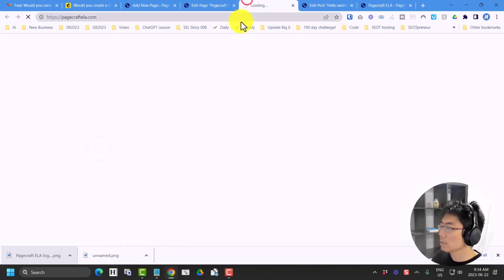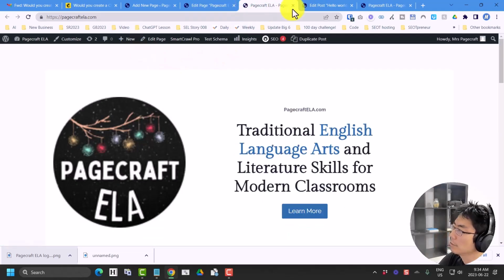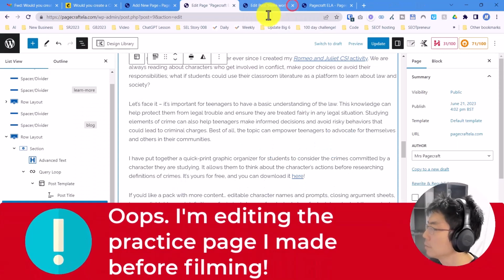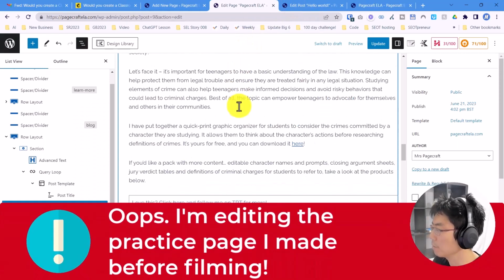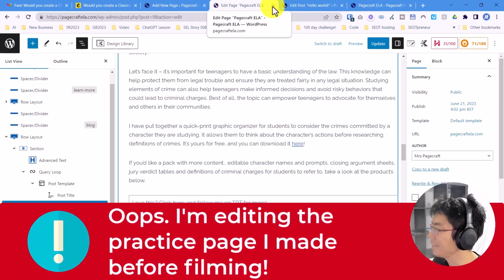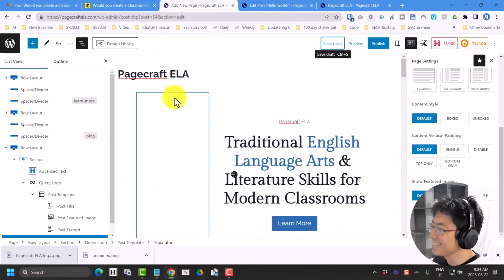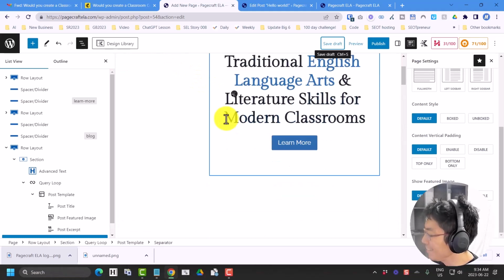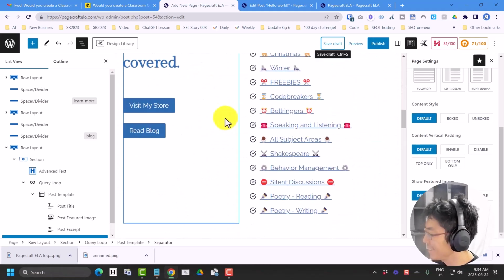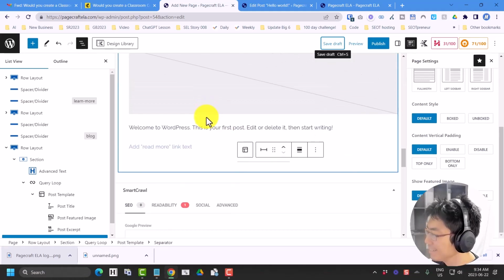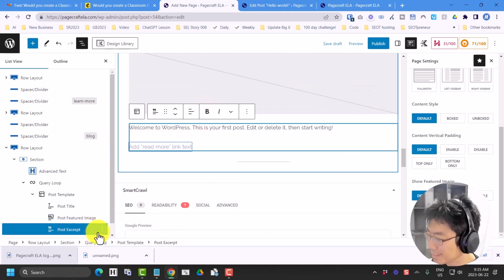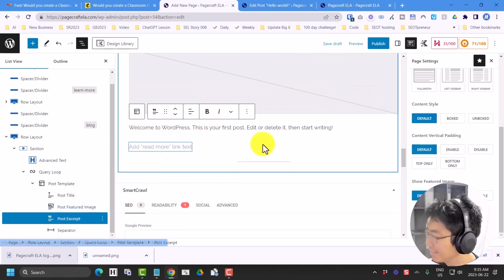All right. So let's go here. Pagecraft. Oh, that's my, oh, I'm editing the wrong page. That's the actual page. Grr! All right. Is this the Pagecraft ELA demo that we've been working on together? Yes, I've got you covered. Latest news, post excerpt, and then I have the separator.